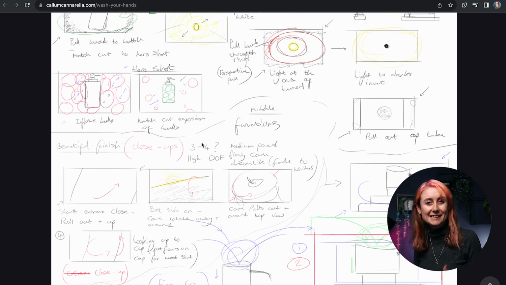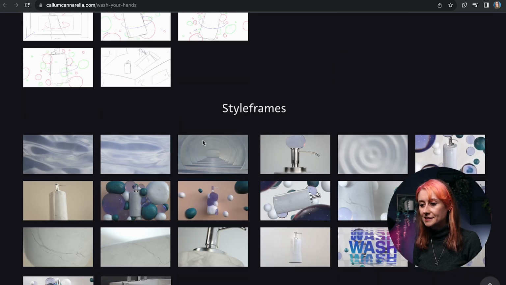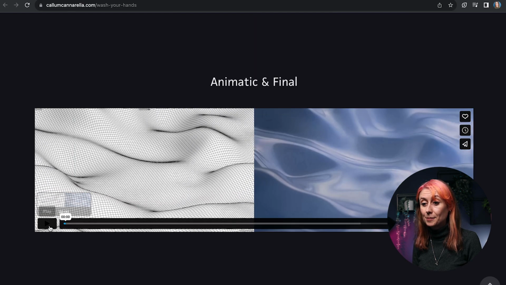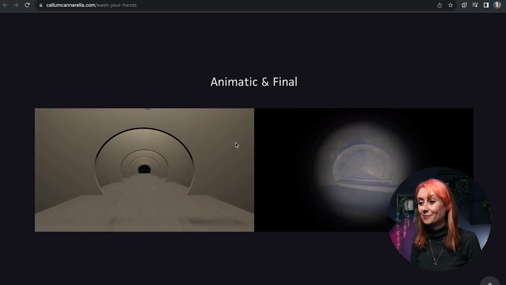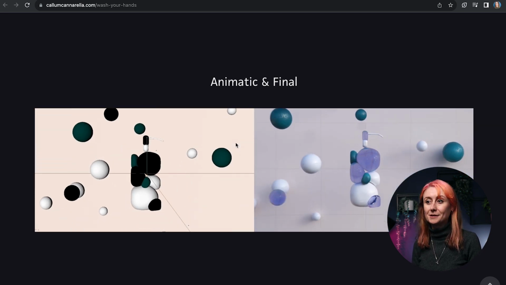So you can really see that Callum's put a lot of effort into this and that he is obviously really good at making 3D stuff. So I think this is really nice. And he's got the storyboards in here, style frames, and I really love this end part where he's showing the animatic and the final together. I think that's a really, really cool idea. And I think this could work really well for social media posts as well.